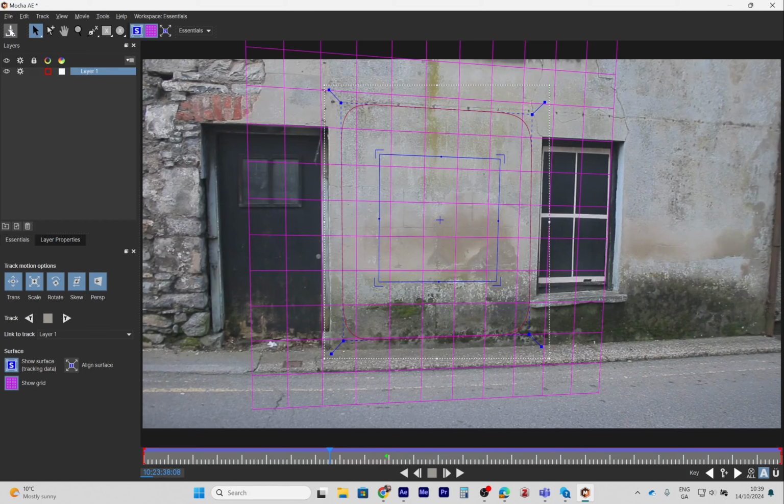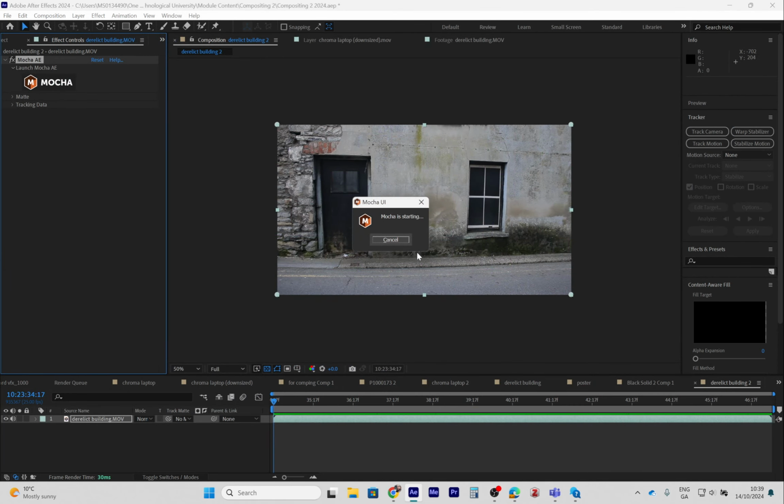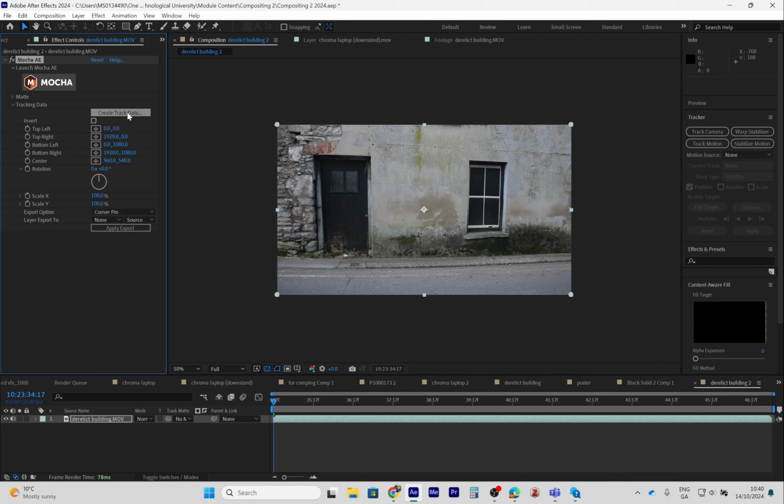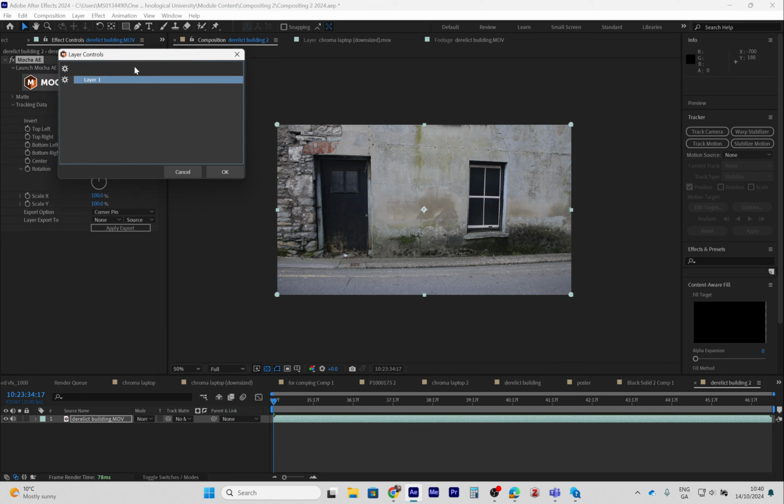So all I need to do is save the file. Now you don't need to worry about where it is. It's saved internally in After Effects as directories. So we go back out to After Effects and we now have the option in our tracking data to create the tracking data. Now all this is going to do is open up a tab and ask us to name the layer we want to take the tracking data from. We just had one layer, that shape that I created initially.